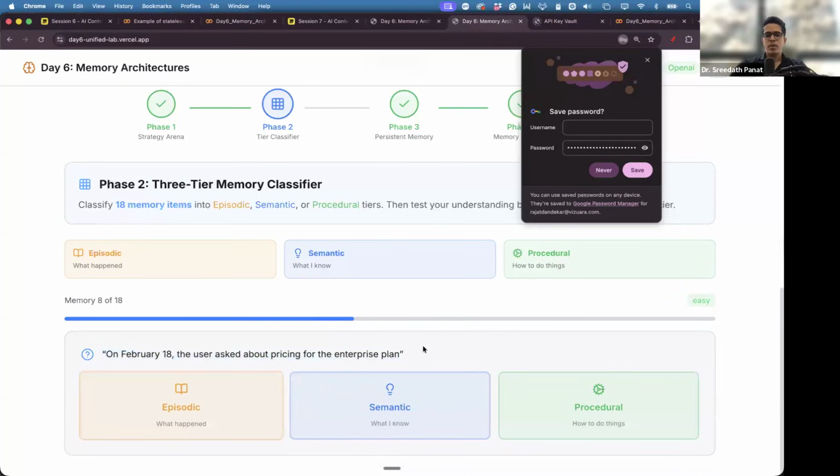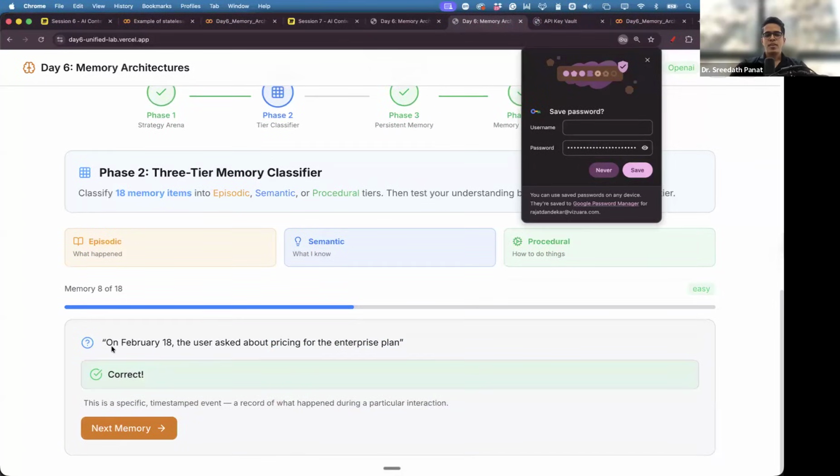Is this episodic or semantic? This is again a little bit confusing, because the question is whether it is about the fact that the user asked something, or about the fact that the user had made a request regarding pricing for the enterprise plan. So this is a bit confusing. Let's try with episodic. Episodic is like what happened. So the user asked about something, that is what happened.